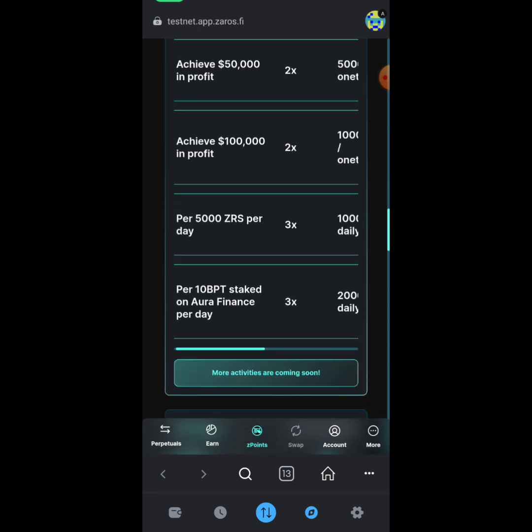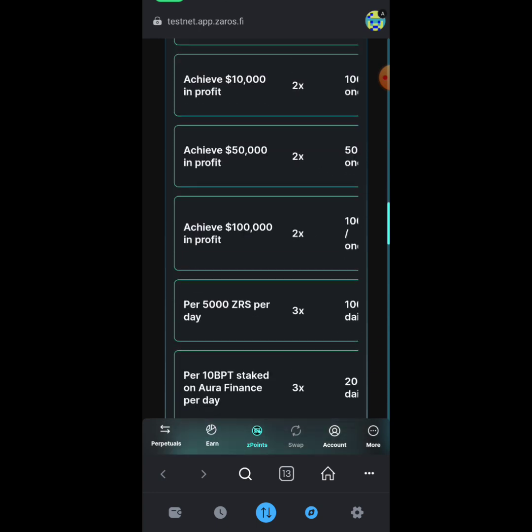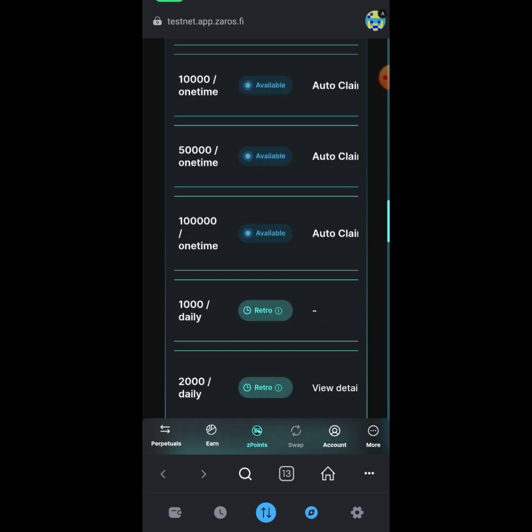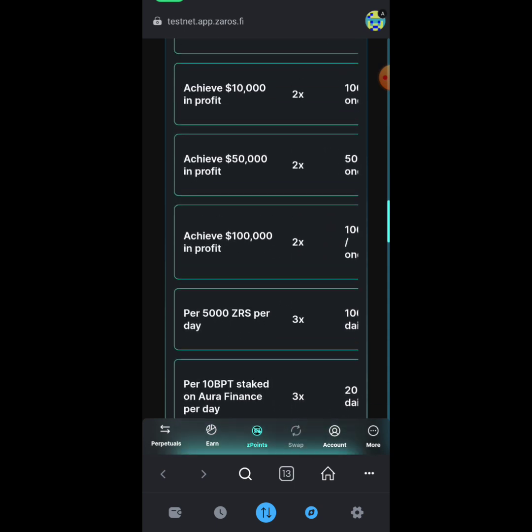Achieve 100,000 profit, 5,000 ZRS per day, it's going to be achieved by itself. Then these two more tasks are coming, right?